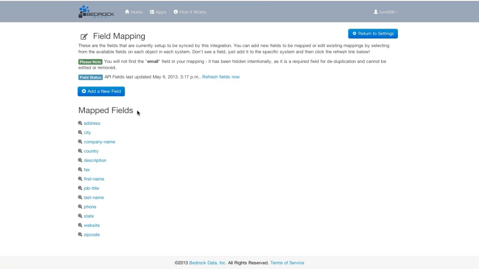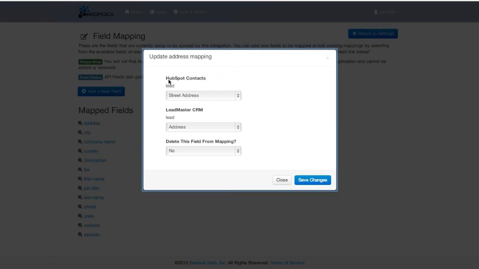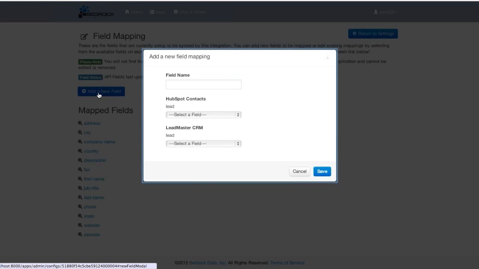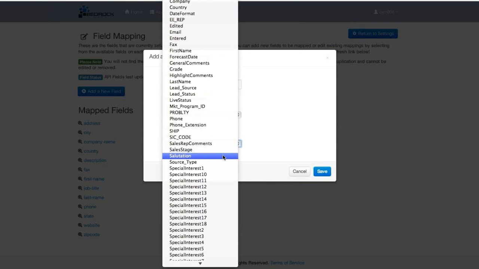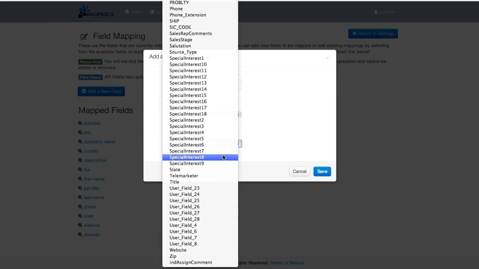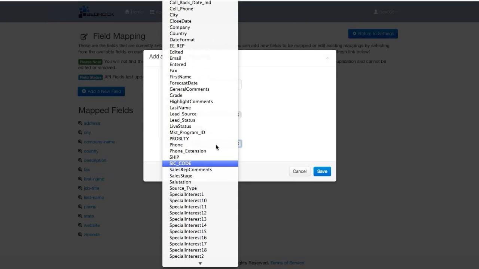This is a screen that shows me what's already mapped. By default, we map standard fields across the systems that we know about. So if I pull up address, I'm going to see that in the HubSpot contact system, it's called street address, and in the LeadMaster system, it's called address. I can also add a new field. So I'm just going to pick a field here. You can see I have all of the fields that are available to me out of the LeadMaster API.